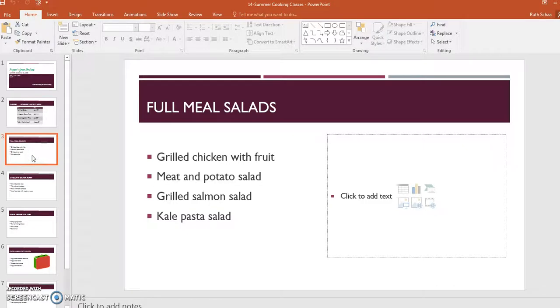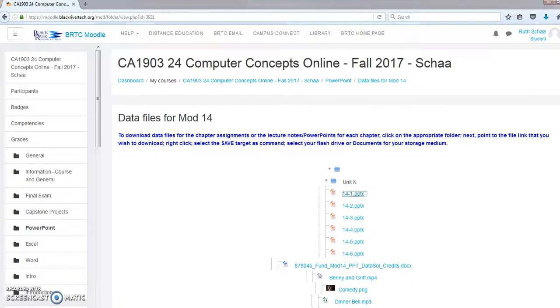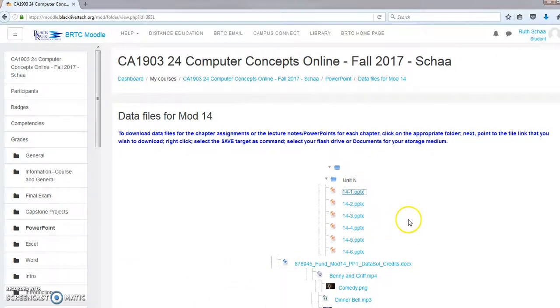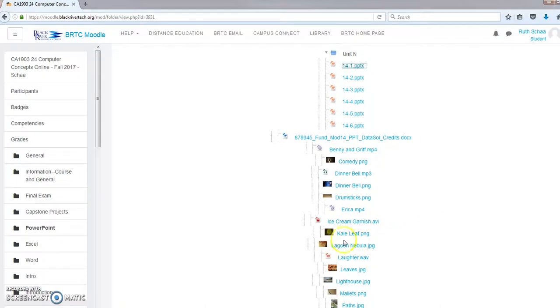Next, on slide 3, you are to click on the picture button in the placeholder. So you have a table, insert graph, SmartArt, there's a picture, online, and insert video. And they want you to do the kale leaf. Well, if you're going to do that, that means you have to go back to Moodle and find the kale leaf. And there's the kale leaf. So I have to download it.